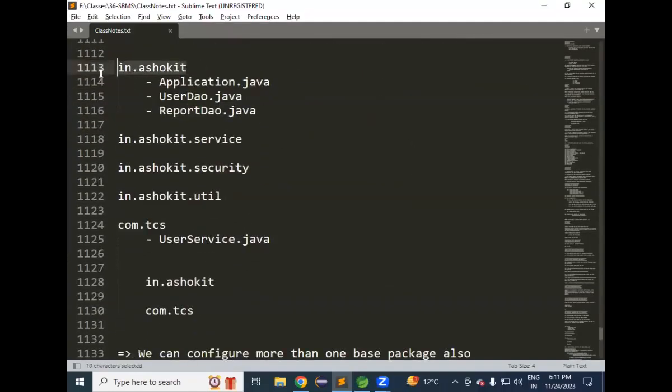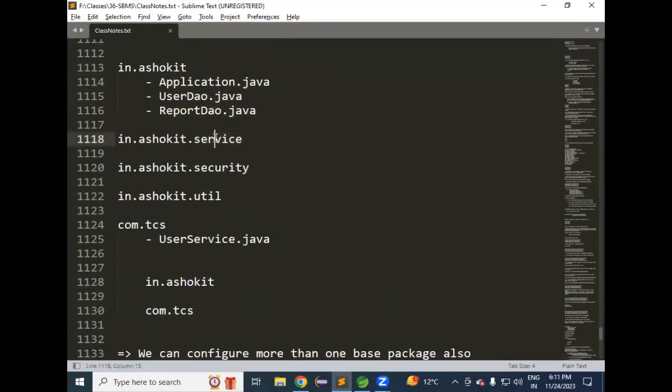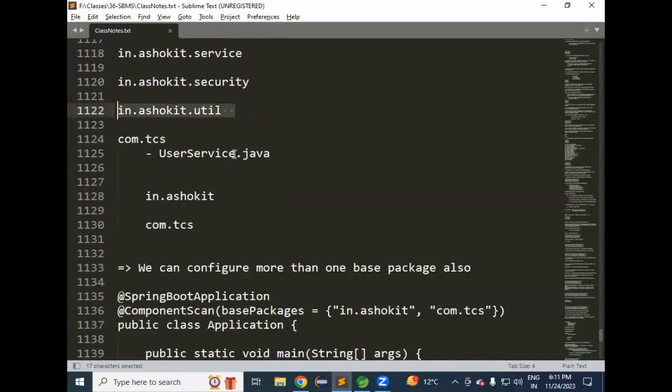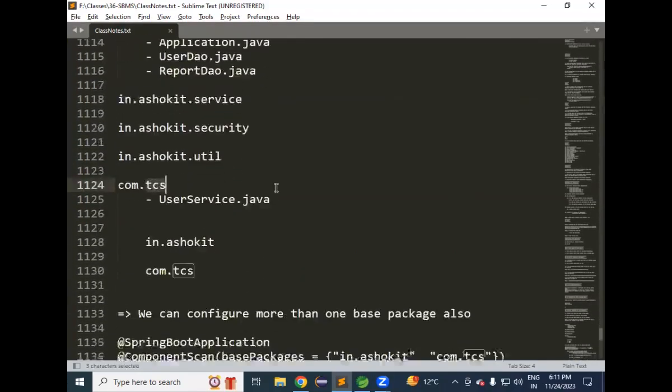In .Ashoka, it is a base package. This package will be scanned, and for these two classes, bean objects will be created. In .Ashoka.service, yes, the service package also starts with the base package, so it will participate in the component scanning. Security will participate in the component scanning. Util will participate in the component scanning. What about com.tcs? This will not participate in the component scanning because it is not part of the base package.